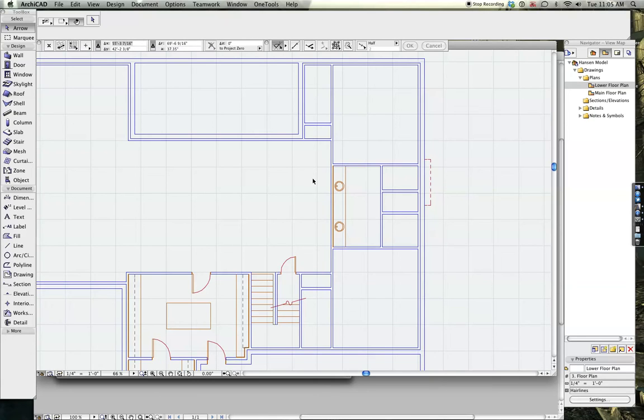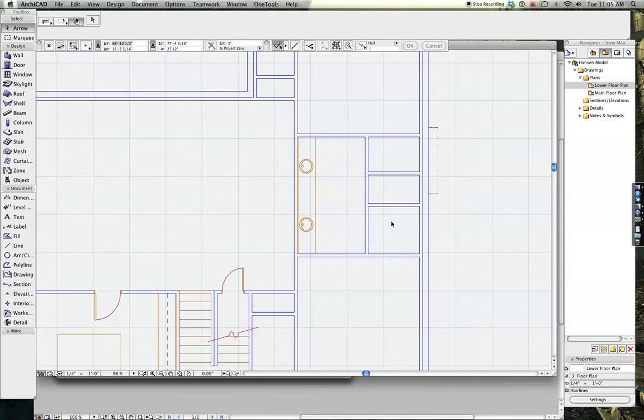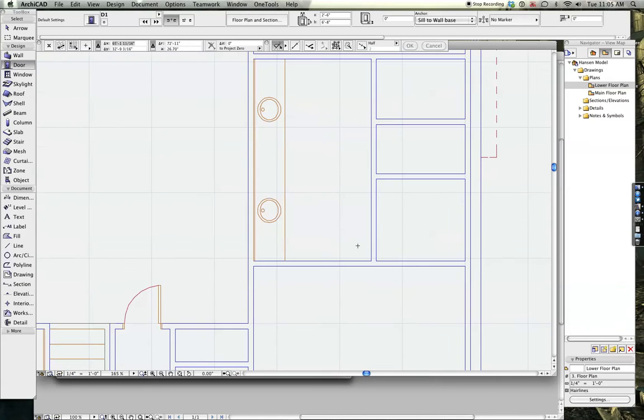Want to come in and start putting in the equipment in here. So the first thing we'll do is we'll put the doors in here. We'll just use a simple 2-6 door, and we'll drop it in. And it doesn't really matter the placement of it because we're gonna move things around anyway.